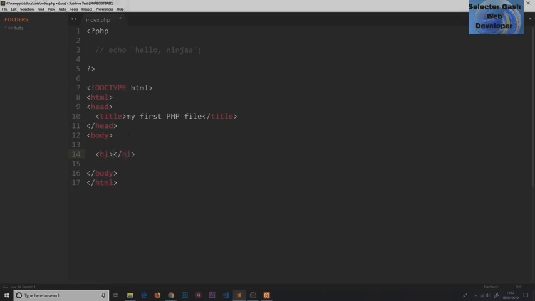Now inside that H1, I could say, hello ninjas, but instead, I'm going to use PHP to echo this, okay? So if I do PHP tab to create the tags, and then say echo, and the string I want to echo, which is hello ninjas, okay? And then semicolon. Now what's going to happen here? We're going to request this file in the browser. It's going to go to the server and it's going to run this PHP file. Wherever it sees any PHP like this, it's going to process that PHP. And this is going to result in just this Hello Ninjas text being output in this position. So it would be the same as this. That's what it would result in, okay?